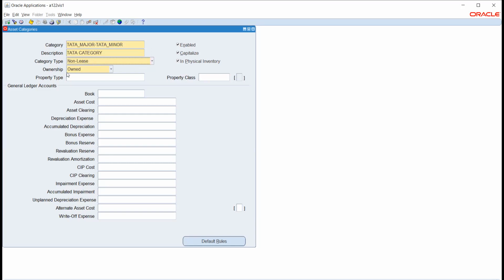Which means this is capitalized. And here we can see that there is an option called lease or ownership. So this is an owned asset, so I'm selecting ownership. We can see two options: one is physical inventory and the other one is capitalized. So we have capitalized it. We will have this option because there are a few assets that will be construction in process or CIP. For those cases, we will have this capitalization flag enabled. Okay, so these are the options that we have in the header information.